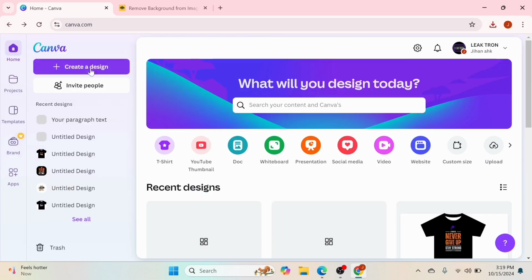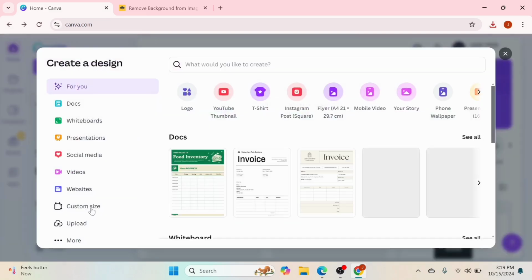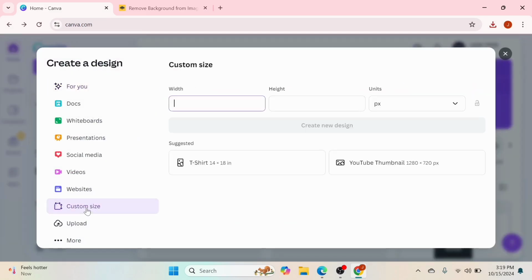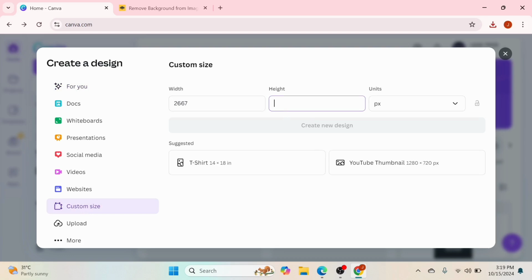Again click on create a design. Click on custom size. You will also give the size that I am giving here. If not, you will face a problem in uploading to various websites.